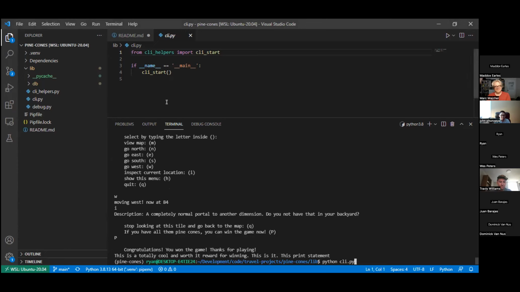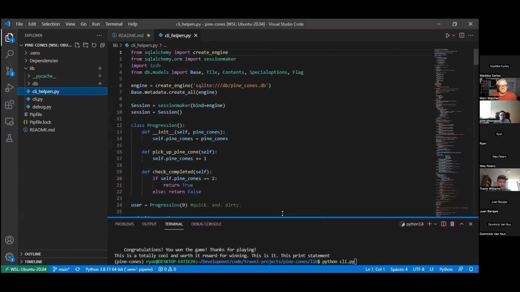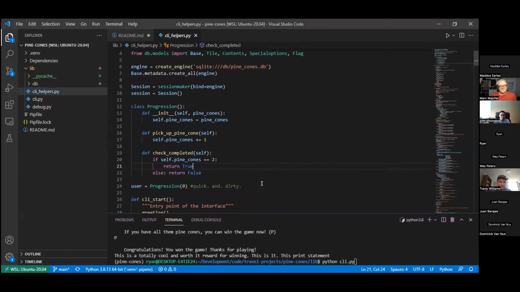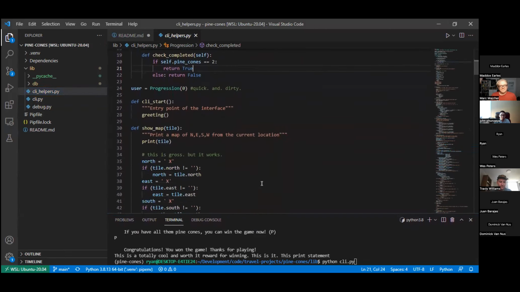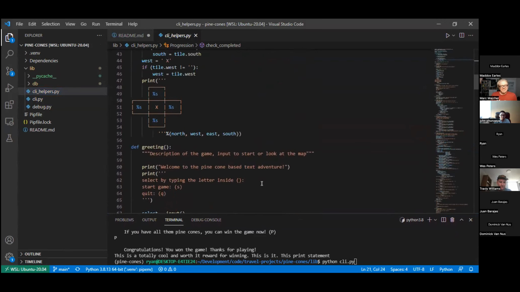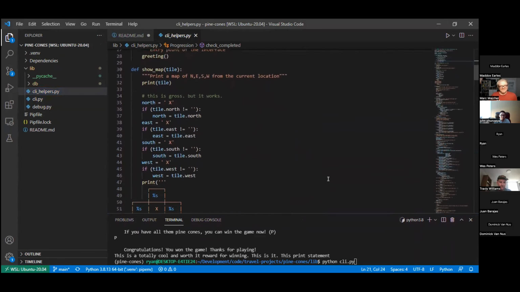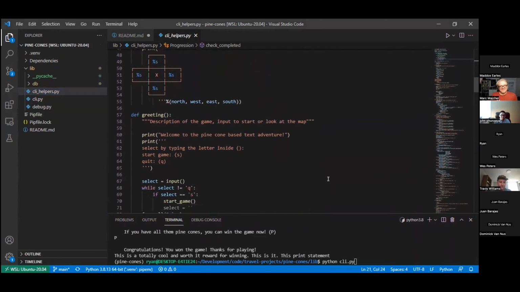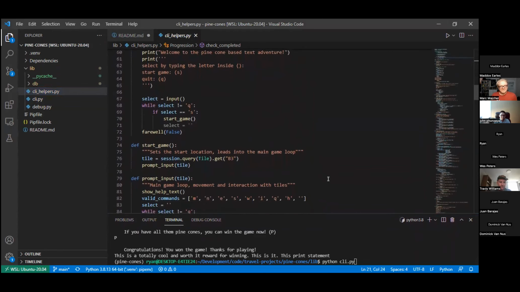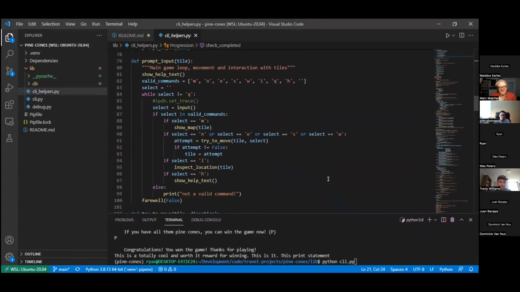A lot of the code, if we're looking in here, is nice and modular, so it works for as many tiles as you need, or as many pine cones that you add for things. The only thing that's hard coded right now is the number of pine cones. But yeah, that's where we are. That's awesome. Number one.